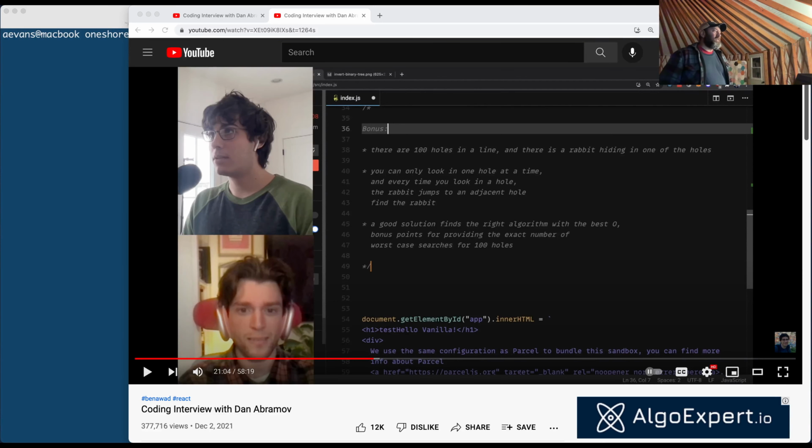Okay, so here's the next part of the interview, the coding challenge. I guess technically this isn't really a coding challenge, this is just a brain teaser. The idea is that there's a rabbit. There's a rabbit in a hole, and you need to find the rabbit in the hole.